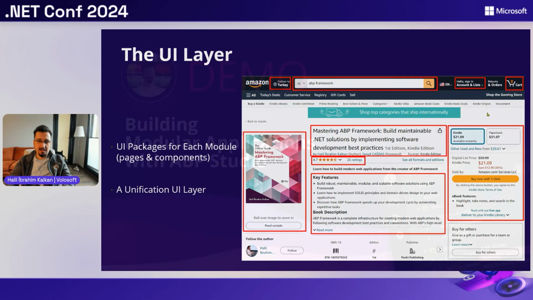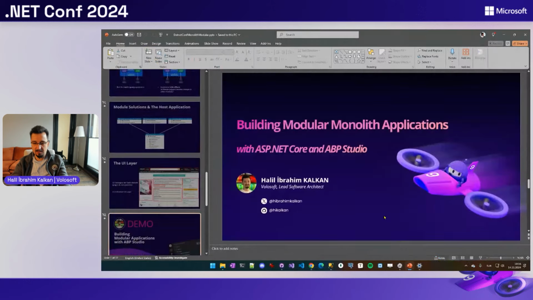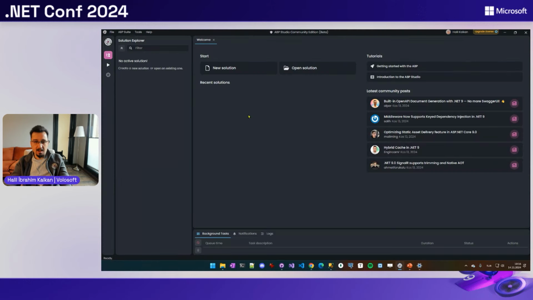Now, after the basics of this modular design, I want to demonstrate building a new application and adding modules to it to create a modular system with ABP Studio and the ABP Framework. ABP Studio is a desktop application for ABP and .NET developers. It provides many functionalities, not only for modular application development, but that is one of the most important features.